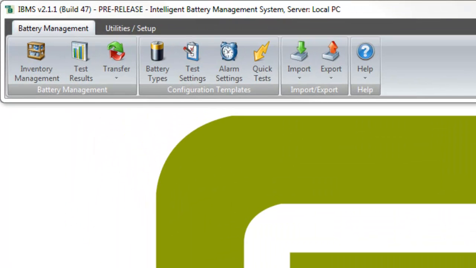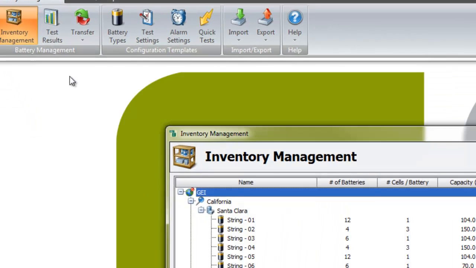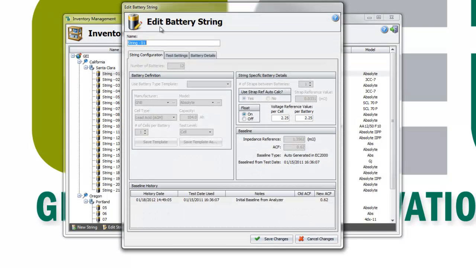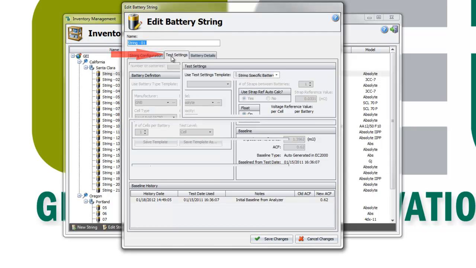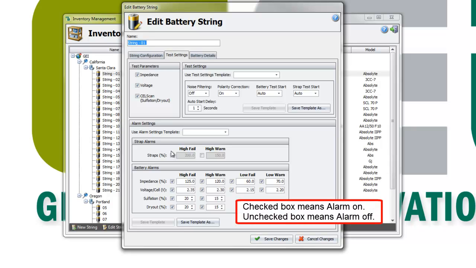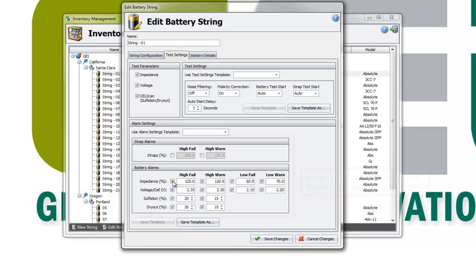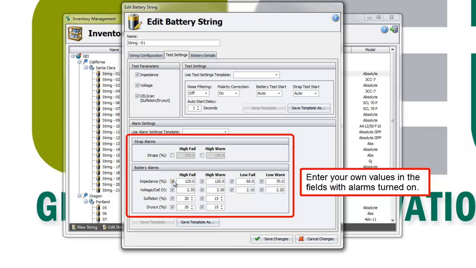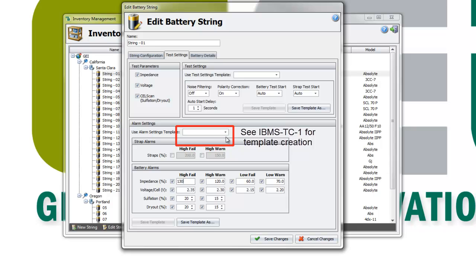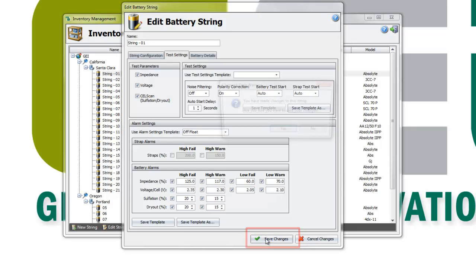Alarm adjustments can be performed directly in the string configuration or when reviewing a test result. Open the inventory management and select the string configuration which alarms needed to be modified. In the Edit Battery String, select Test Settings. In this tab, you can turn on and off alarms by checking and unchecking the corresponding boxes, or edit alarm levels by editing the corresponding values. You can also recall an alarm template. When the modifications are done, click Save Changes and confirm.